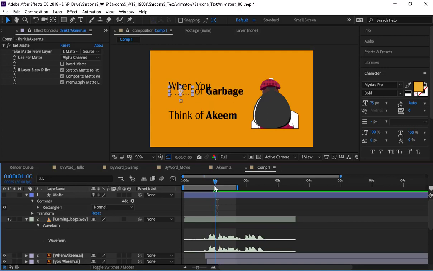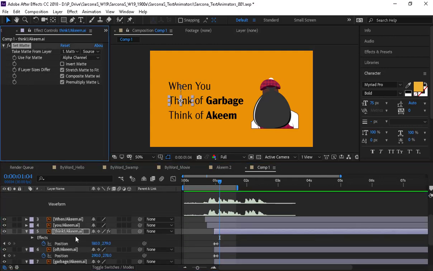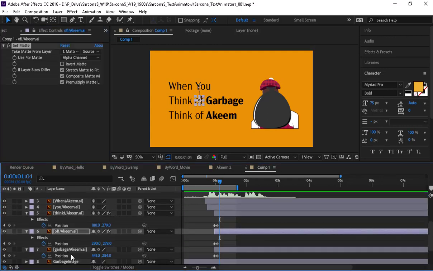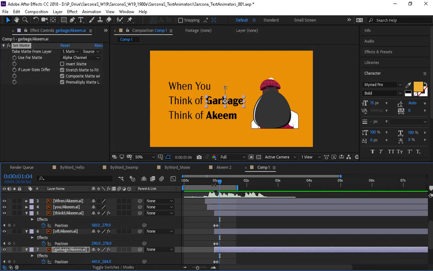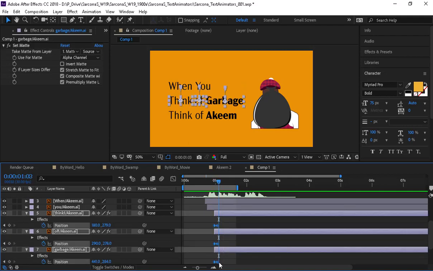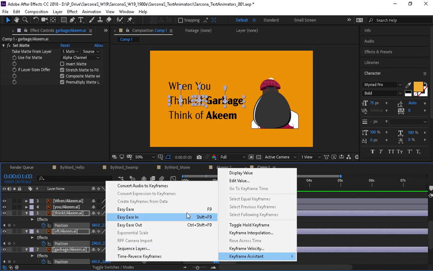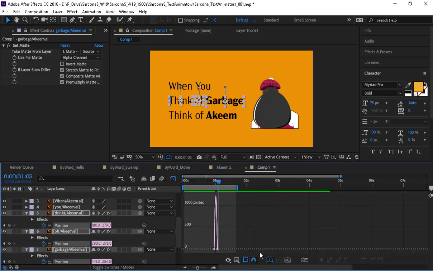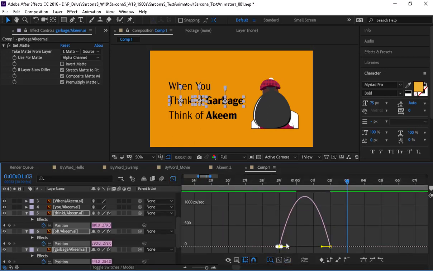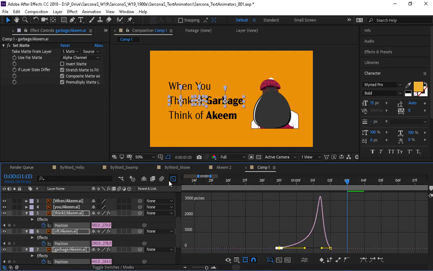Okay, now think is the only one that's working because think is currently the only one that has the set matte on it. So now I'm going to copy the set matte and paste it onto garbage. So now when they go in, they disappear, and when they go here, they come out. Okay, so now I can do all the rest of that stuff. It doesn't matter really when you do it, you just have to do it at some point. That's this. Speed's going to happen at the end.